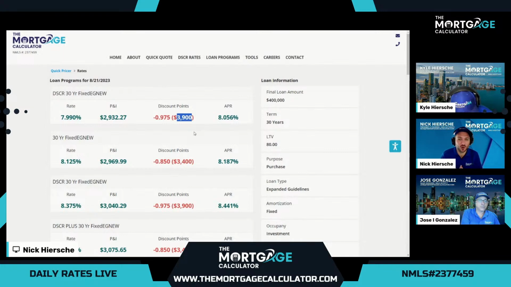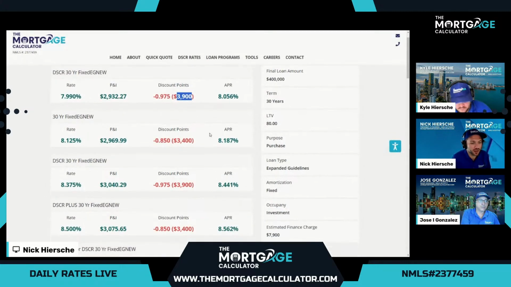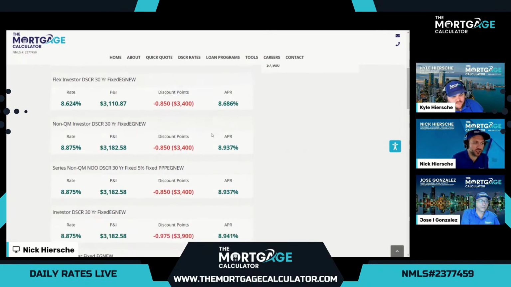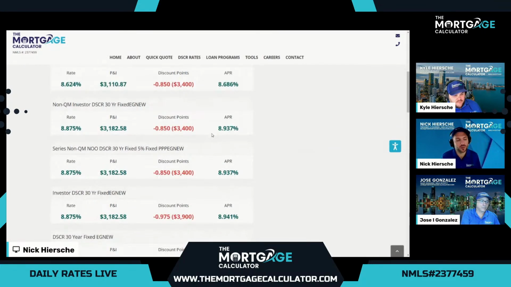Not only is it more feasible, but it also requires no income or employment. Our borrowers can do multiple loans at the same time. And if we scroll down here, there's a ton of different options. Some of these may allow credit events, foreclosures, bankruptcies, things like that at a little bit higher rates. And some may allow us to use short-term rental income. Very common request.